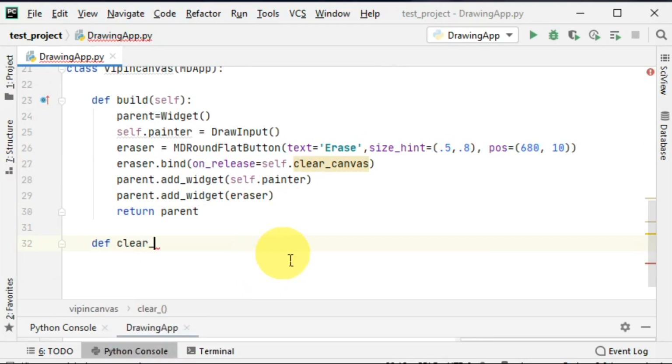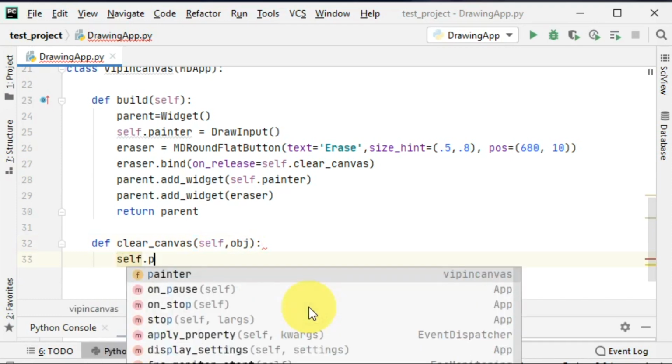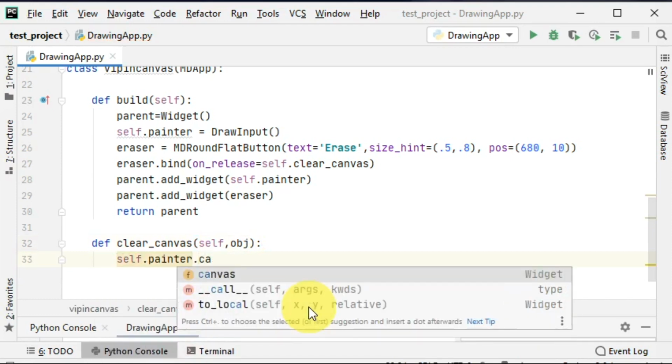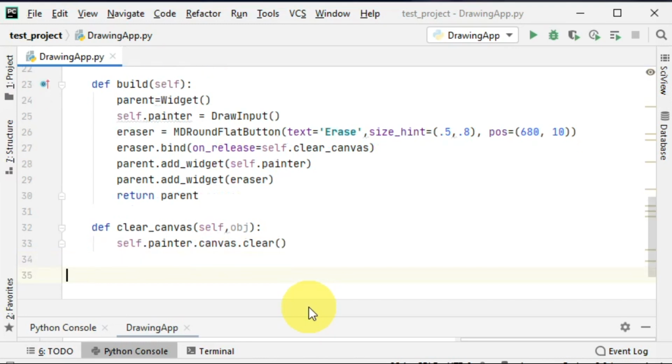Now we'll define another function, def clear_canvas, that we have used here. Okay. Canvas, self, obj. Okay. Now self dot painter dot canvas dot clear. Okay. So now our code is ready, and let's try to run it.